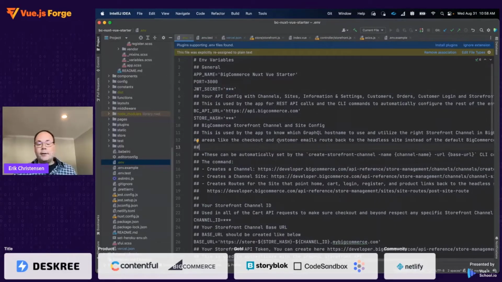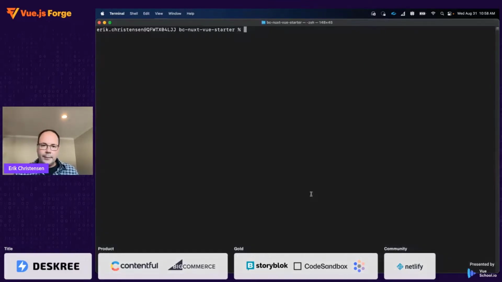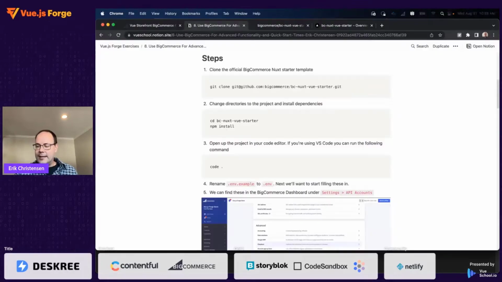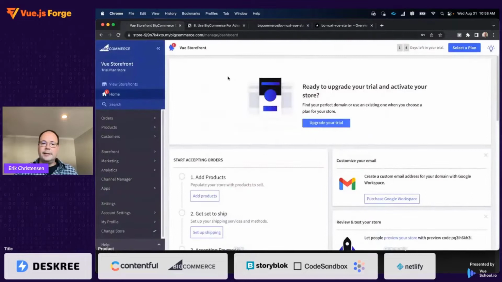To do that, we're first going to use the starter itself, which comes with some command line tools that will allow us to easily create BigCommerce channels, sites, and storefront tokens. We'll get more into what those actually are as we build them. But the first step, in order to allow the tool to do that, is we need to give it an API token. And we do that by going into our BigCommerce control panel.